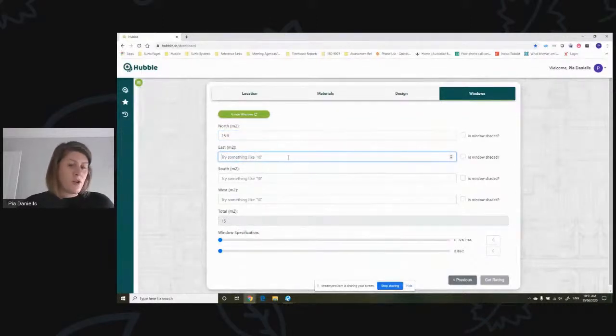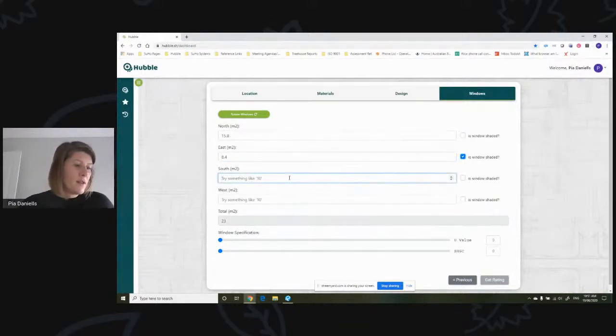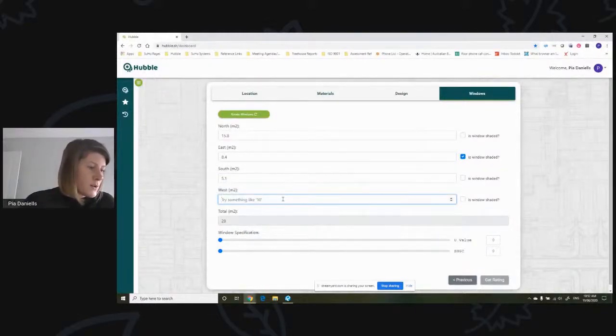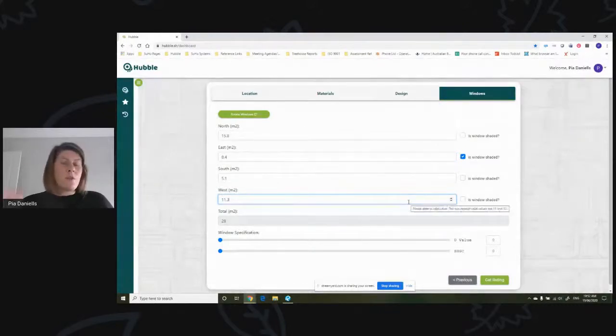The east has a total of 8.4 meters squared, and we know that that had the pergola. The south has a total of 5.1 meters squared without shading, and the west was 11.3, and we know that that was also a split. The large window in the courtyard isn't shaded, but some of the smaller windows at the front are shaded, so we're going to leave this as unshaded because the larger window to the courtyard is the predominant area which is not shaded currently.